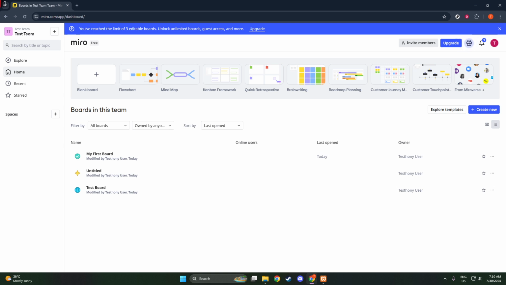You'll have the option to start fresh or choose from a multitude of templates. Don't forget to personalize it by renaming your board. Just click on the default title and make it your own. And there you have it.